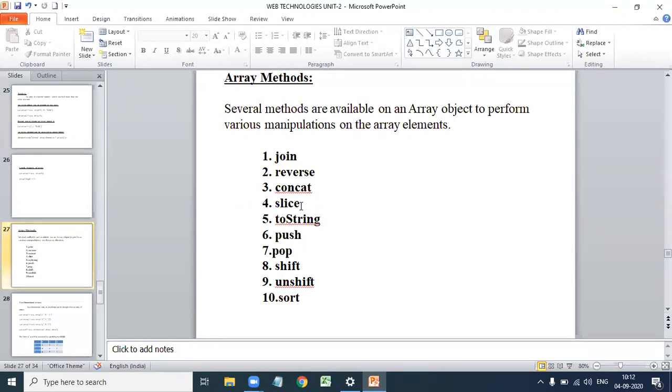So it is used to retrieve a subset of elements in the array object. Okay, next, toString. So it is used to convert the array elements into a string, concatenating them using commas.